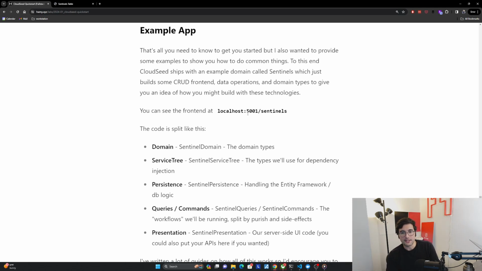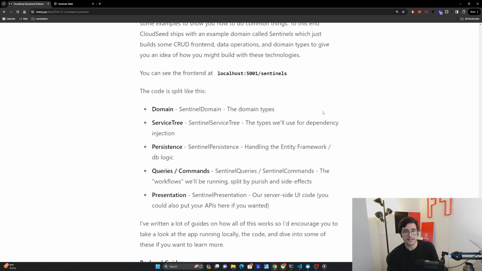As I showed you, you can see the front end here, and the code is all in about 6 files. We've got domain, which has our domain types. We've got a service tree, which is how we're doing dependency injection. It's kind of like the domain, but it also contains types around the persistence logic, so it's easy to reference them. This is how we'll be doing dependency injection throughout. We've got persistence, which is like our repo, if you will. Here we're using Entity Framework, so really it's just the Entity Framework setup for our domain context.